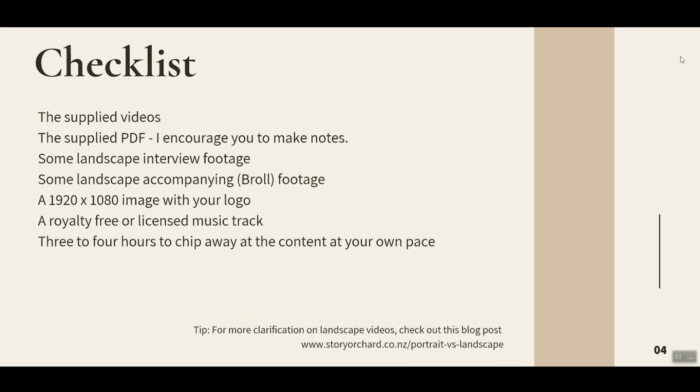Music makes video interesting, so ideally you'll have a music track to accompany your visuals, ideally royalty-free or a licensed music track. And then I've just said to allow yourself 3 to 4 hours in total to chip away at this. Great thing about doing an online course is that you can do it at your own pace whenever it fits your life. But overall, if I was doing this in a person-to-person workshop, it would take up to 4 hours with questions.